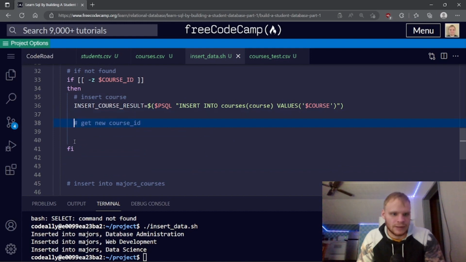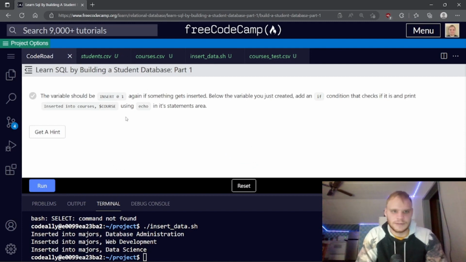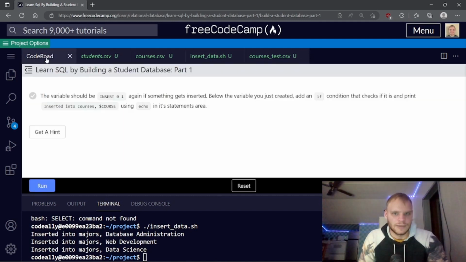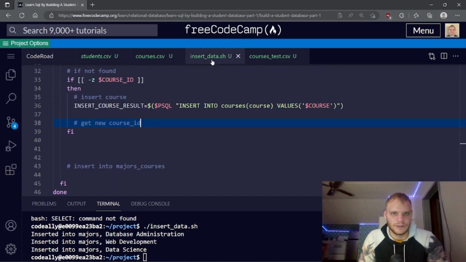And now we should be good again. Yeah, sweet. Okay. The variable should be insert 0, 1 again. If something gets inserted below the variable you just created, add an if condition that checks, and print inserted into courses, course using echo. Okay. Underneath what? Below the variable. Okay.